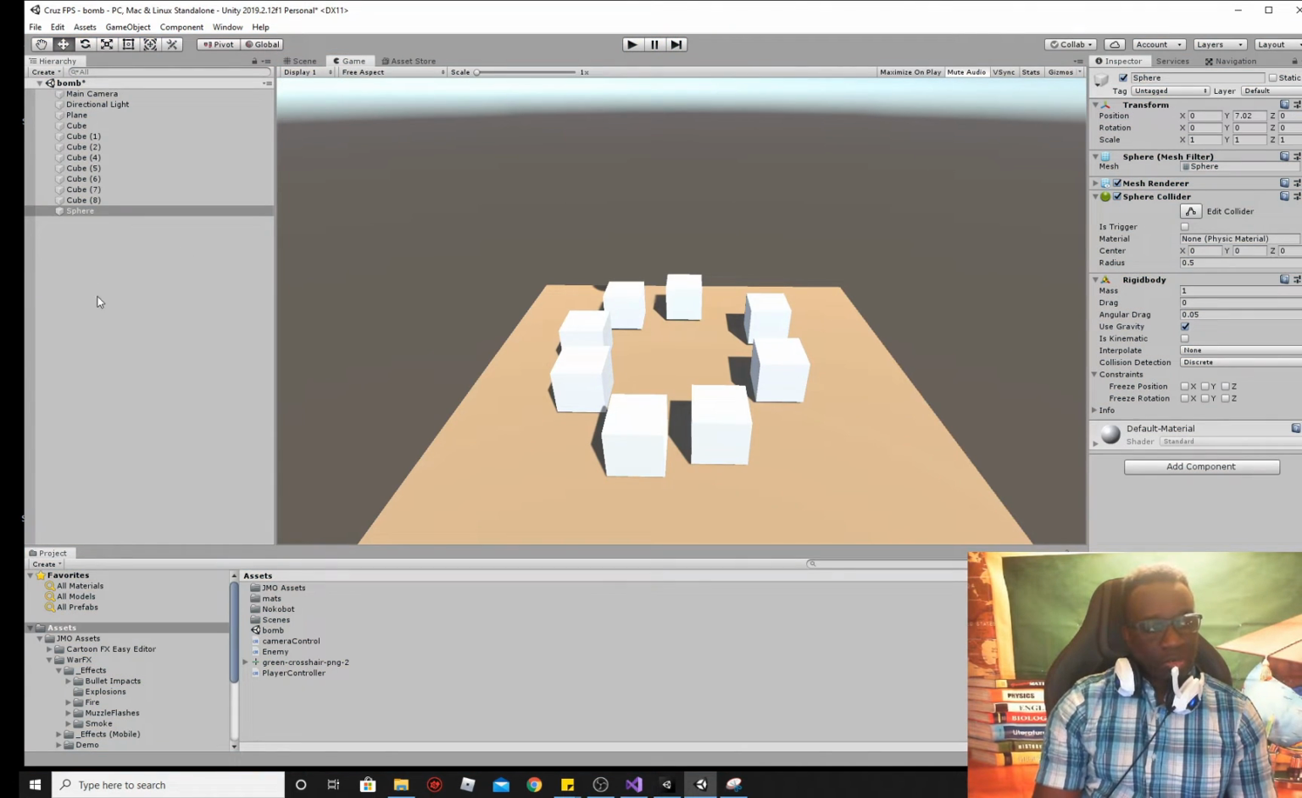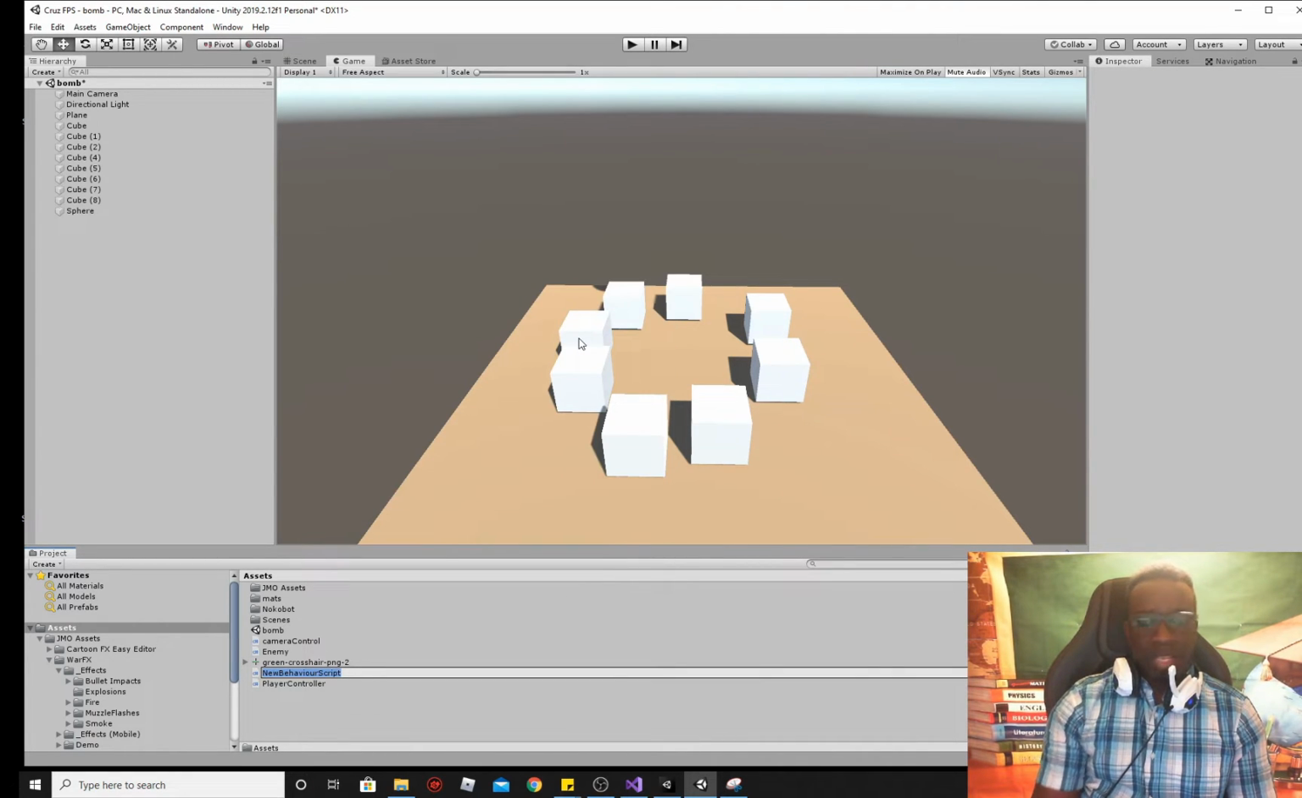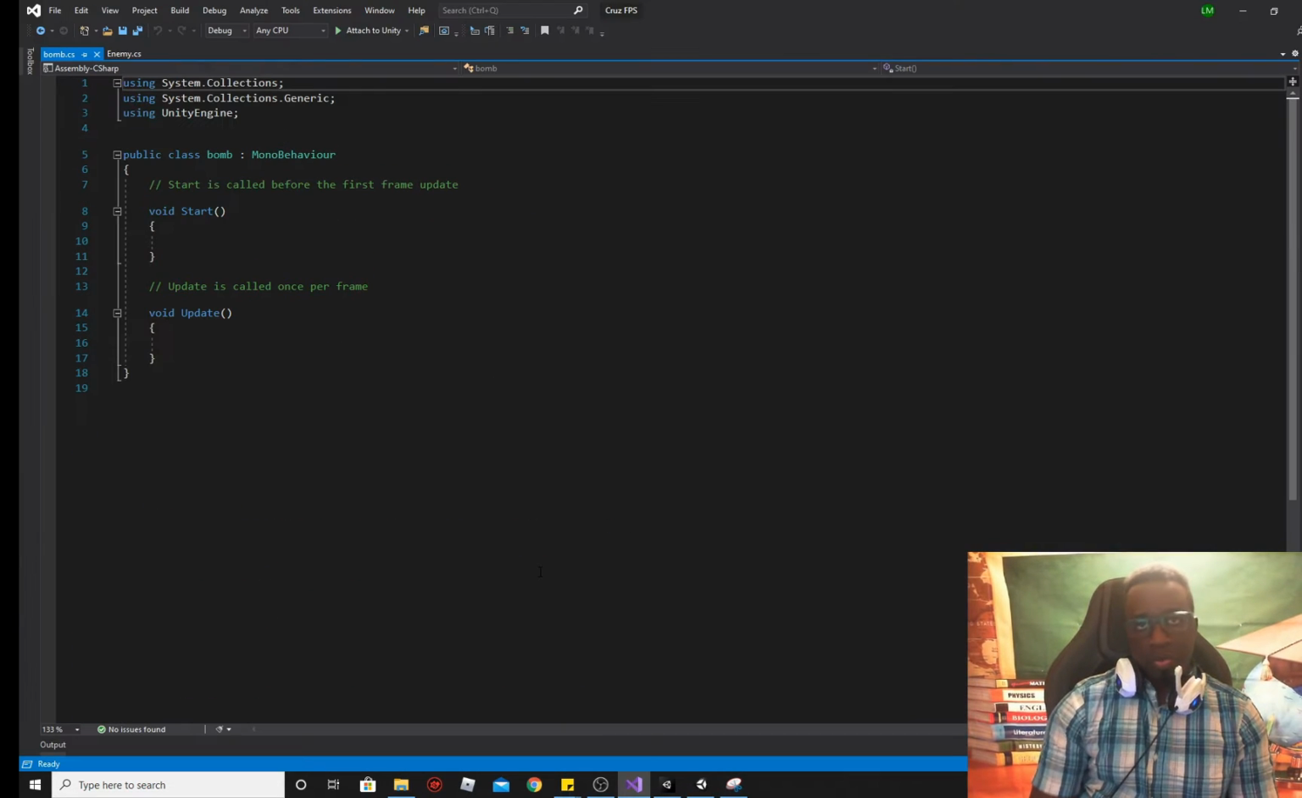Perfect. So what I'm going to do is, now I'm just going to create a quick little script to take care of adding that explosion pushback, that knockback, that force that I'm talking about. So I'll go ahead and create a new C# script. And I'm going to name the script bomb. Then I'm just going to double click on it to open it up. And here it is. Nothing is in there. It's just an empty script.